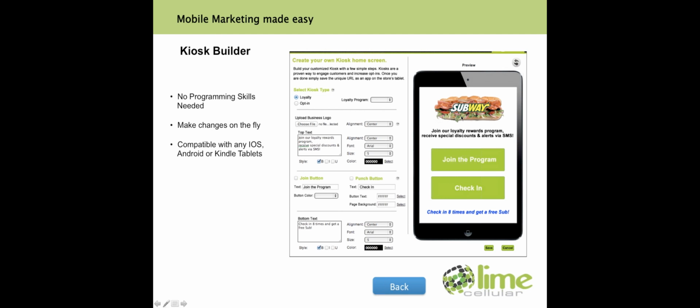Very easy to build. You can build them on the fly. This is the actual builder right here. As you can see, just like the mobile websites, you don't need any tech knowledge. You don't have to be a coder. You simply just need to know how to click a box, type in some small print. If you want to load up a logo or a picture, it's extremely easy to do. You can change all the graphics and the colors, and you can make this to either be just a check-in tablet or a join and check-in as well.